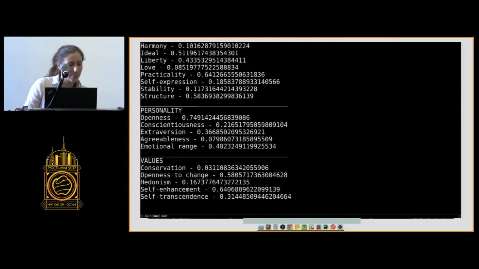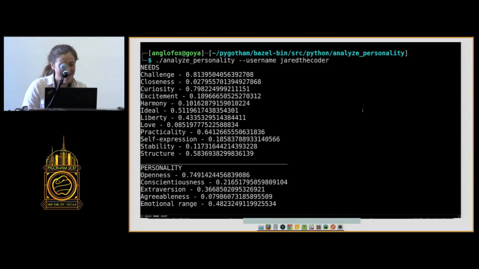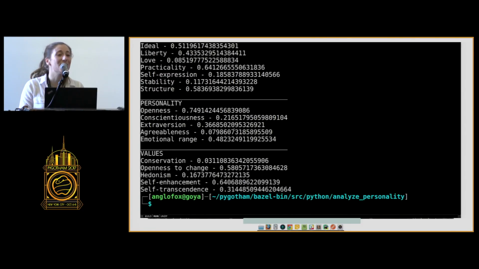Let's find out. All right, Jared. So your personality. Your needs are love. That seems to be pretty high. Thank you for being so brave. How many tweets back does this go? 300. This is all just like talk and stock tweets and stuff. Yep, you're very agreeable, and your values include self-enhancement. Don't blame me, blame Watson if you don't like your results.